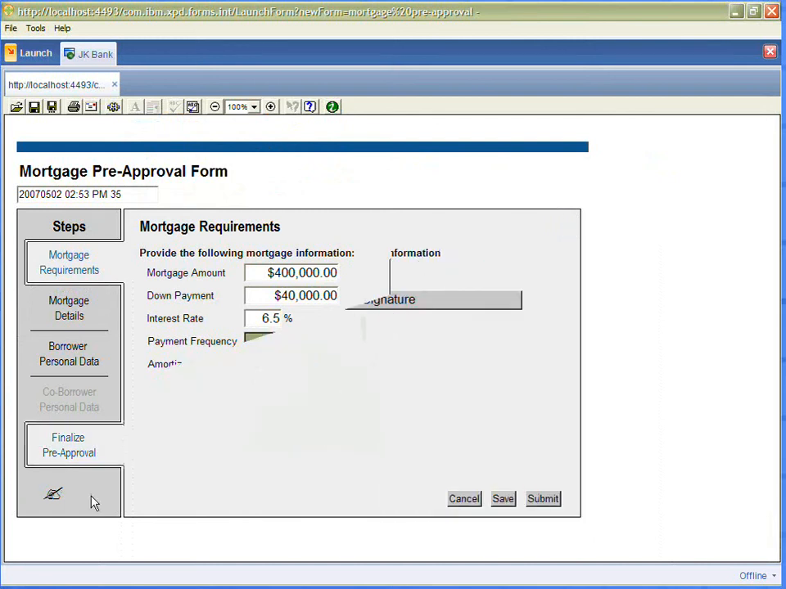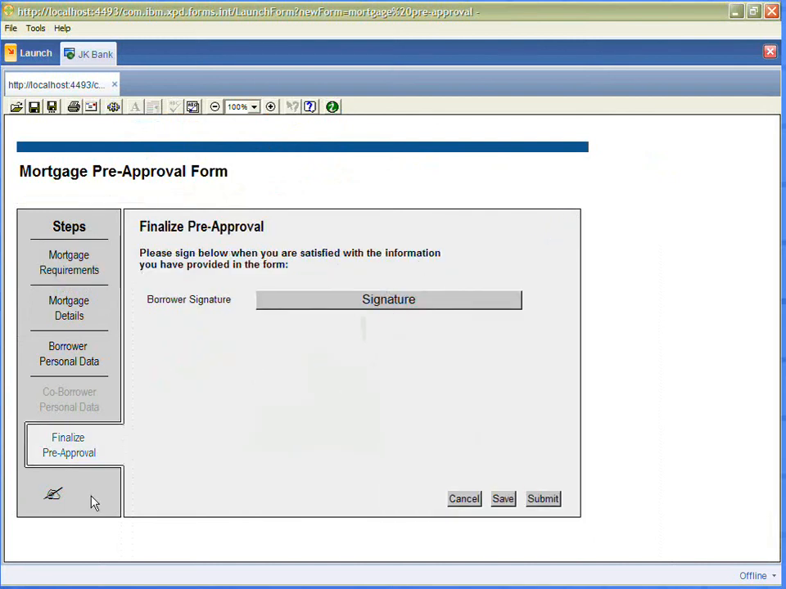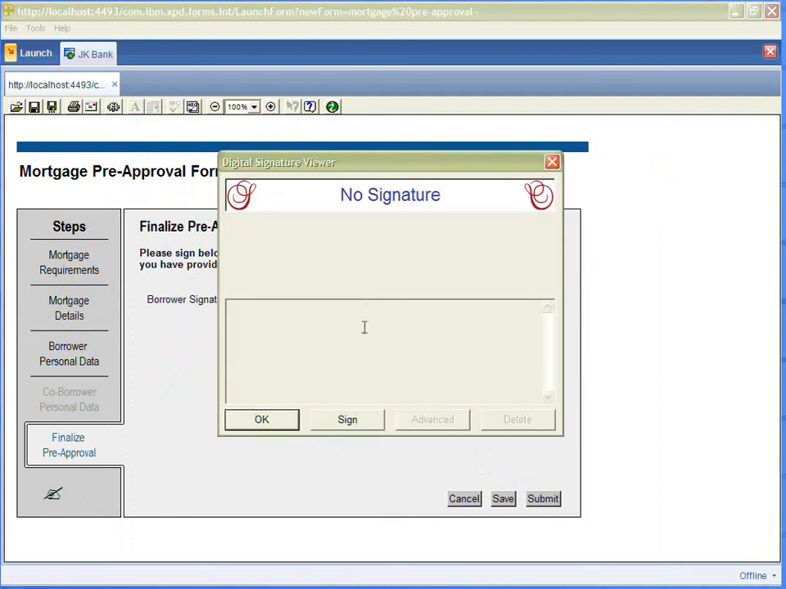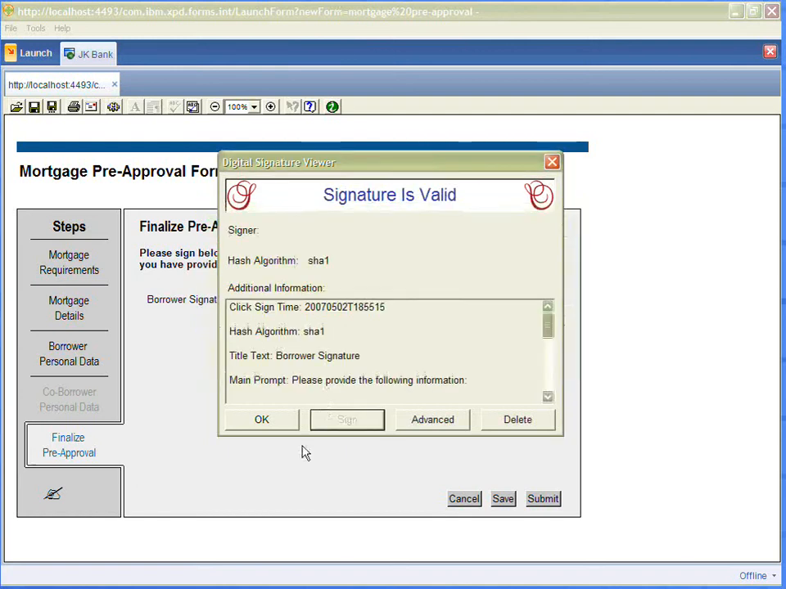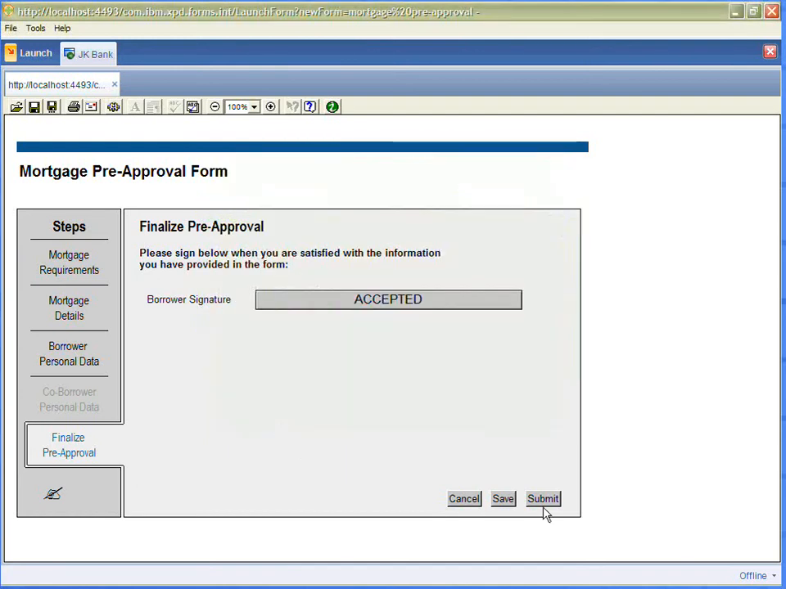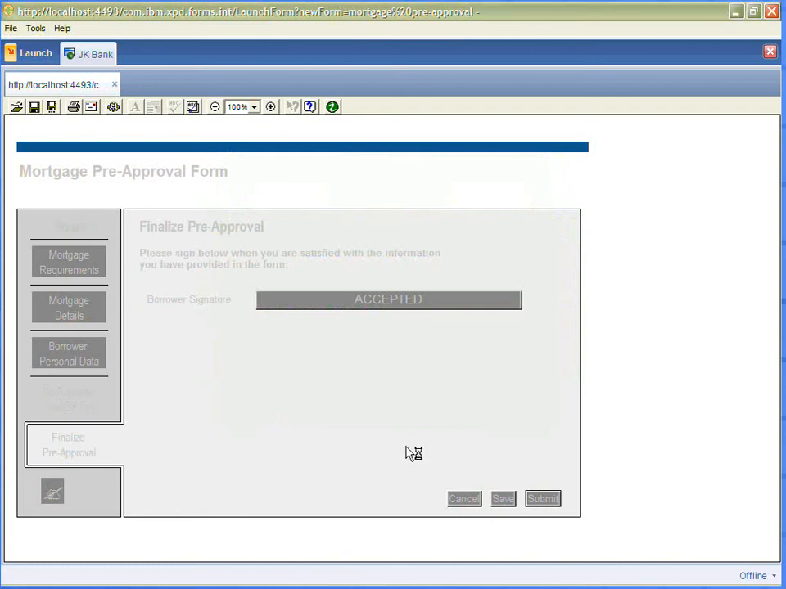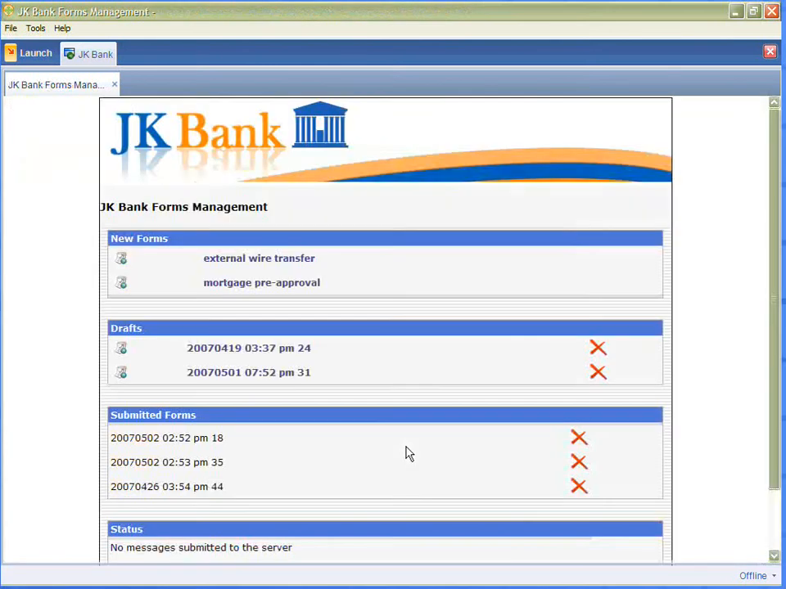Later, when all the information is entered, Mike and John finalize the mortgage pre-approval form. This forms application incorporates digital signatures, and Lotus Forms supports a variety of signing technologies. Users can digitally sign any portion of a form, providing a more secure, compliant, and tamper-proof record of the transaction. With the newly submitted forms stored locally, Mike continues to work with John to complete a life insurance application.